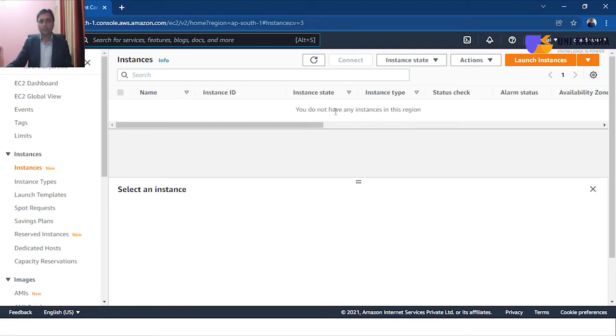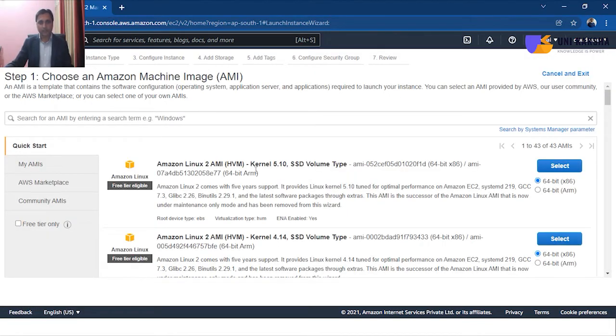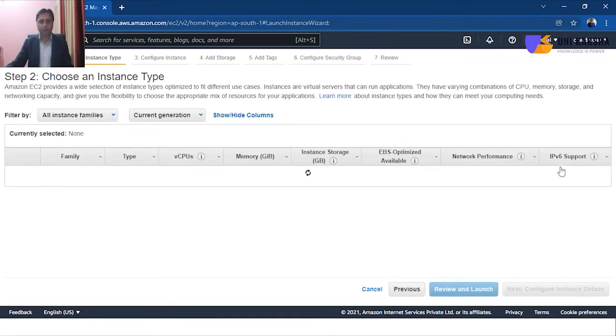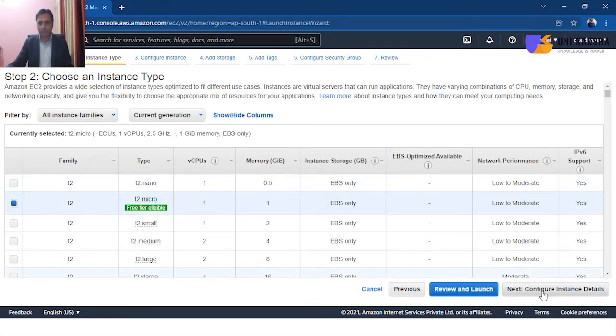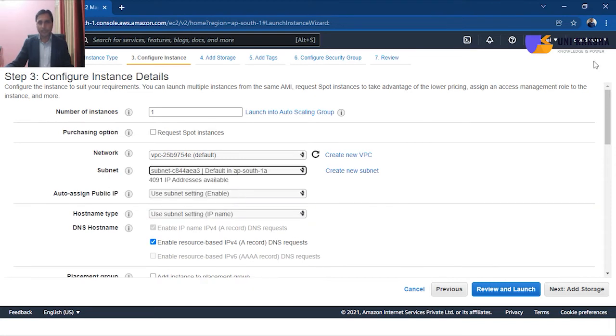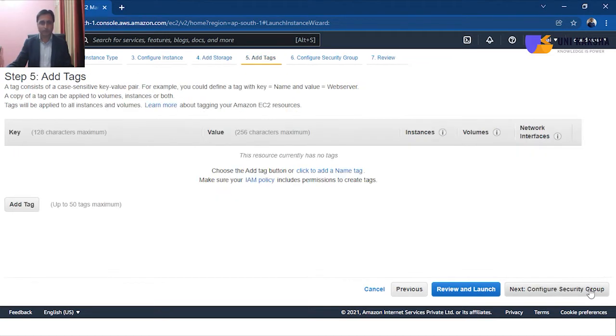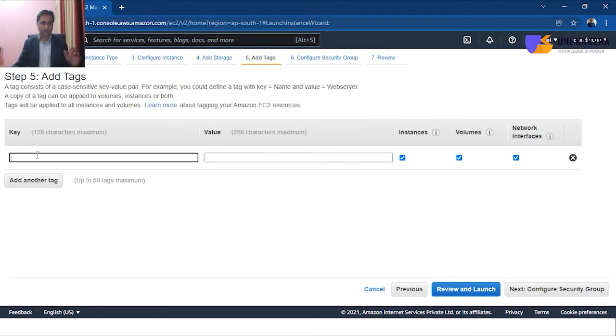So friends, you can see currently I don't have any kind of instance. So first of all, let me provision an EC2 instance, launch instance, right? Right now I'm getting the Amazon Linux AMI. We already have an idea how to provision the EC2 instance, right? This is my default VPC, ap-south-1a. Currently I'm working inside Mumbai, right? Storage, this is the root volume. Perfect. Let me assign a tag like metadata, right?